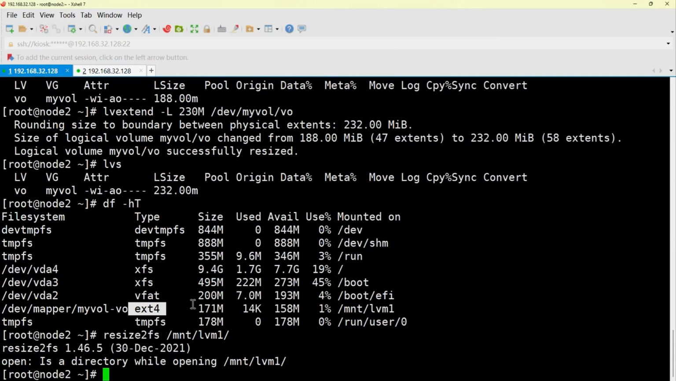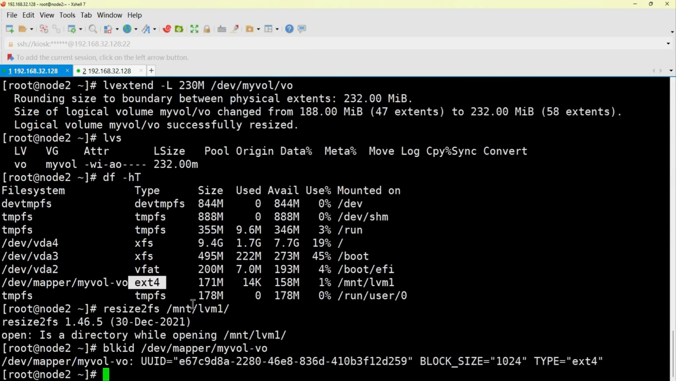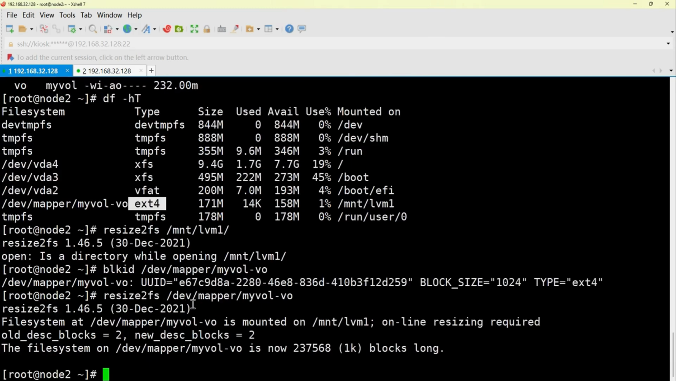In reality, what should we be expanding? We should be expanding our LV under /dev. That kind we can view. Our complete path, what is it actually? It's the content inside the mapper under the region inside my VG. So here, when we expand, we should actually add this complete path after resize2fs.